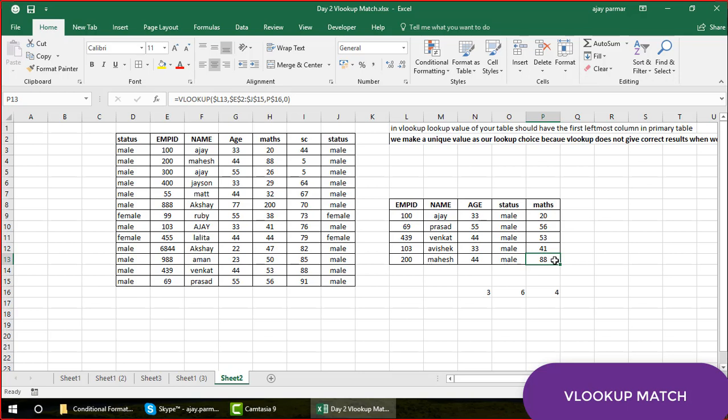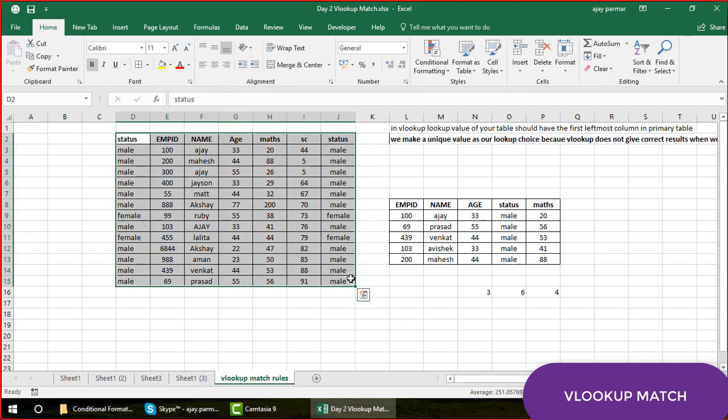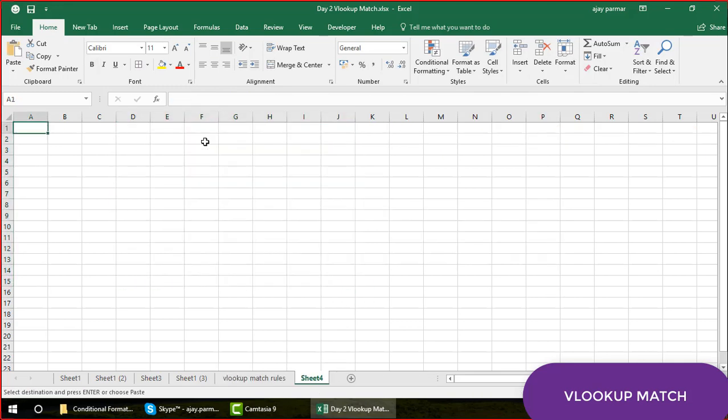Now we will use the VLOOKUP and the MATCH together. So this is your VLOOKUP MATCH revision. This is what we did last time, and also I would say not the revision, but the rules. Okay, so I use the same data. Now I copy this and create it here. I'm going to put everything in the formula itself.